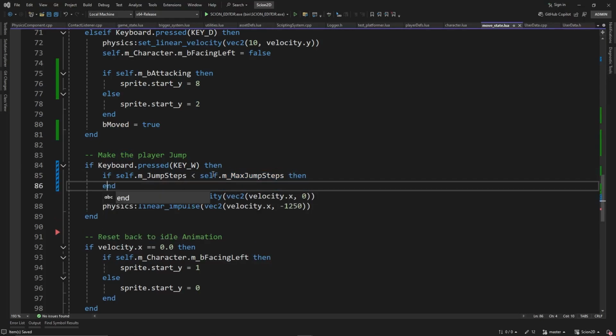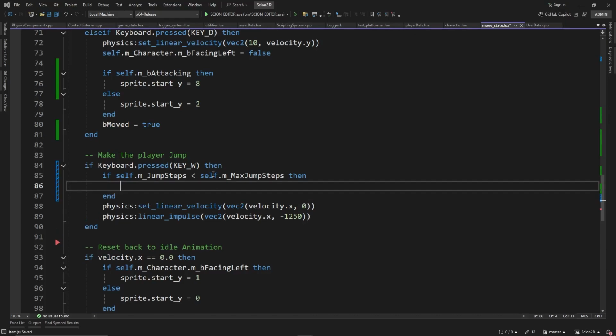And go in here and say local up velocity is equal to self.m_max_jump_steps minus self.m_jump_steps. So what it's doing is it's basically the jump slows down as you go up. So your jump steps are going to increase. So that means the number difference is going to get lower as it goes up. And then we're going to multiply this by the negative jump power.